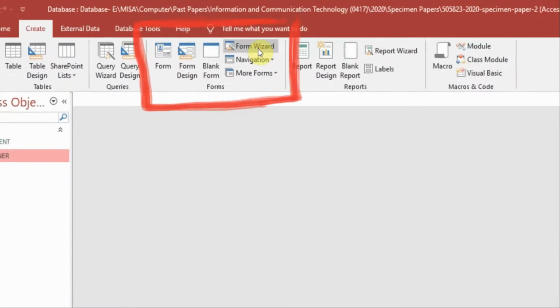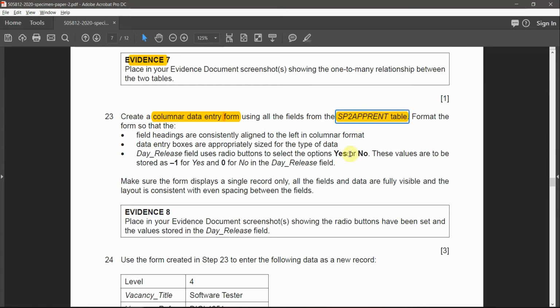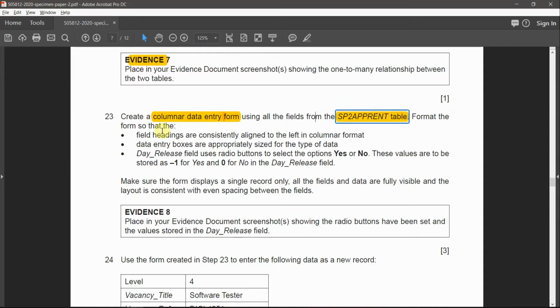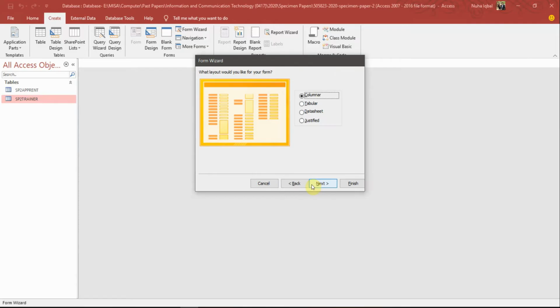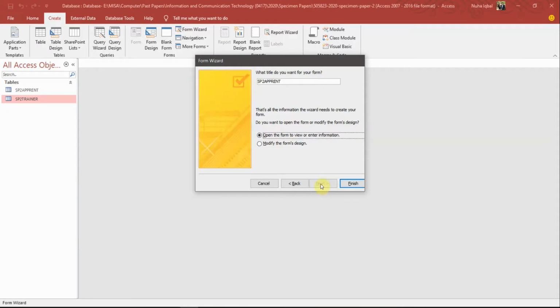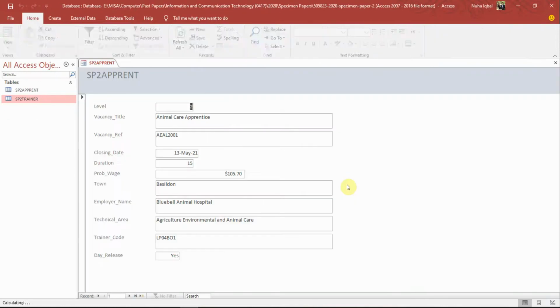So to create a form, usually we click on form wizard, and we need it to be from SP2 apprentice, and formatted so the field headings are consistently aligned to the left in the columnar format. Okay, first let's add all of them. Next, it's supposed to be columnar, which is mentioned over here. Any specific name given to us here so far? No. And click on finish.